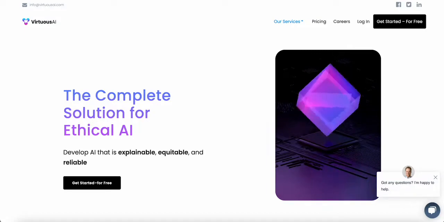Virtuous AI is an infrastructure as a service platform that helps you trust your AI. We make sure that your AI is fair, explainable, and reliable using our all-in-one platform. To get started, all you have to do is sign up.